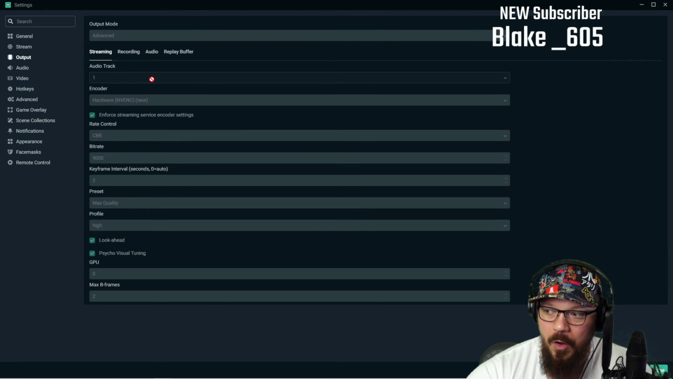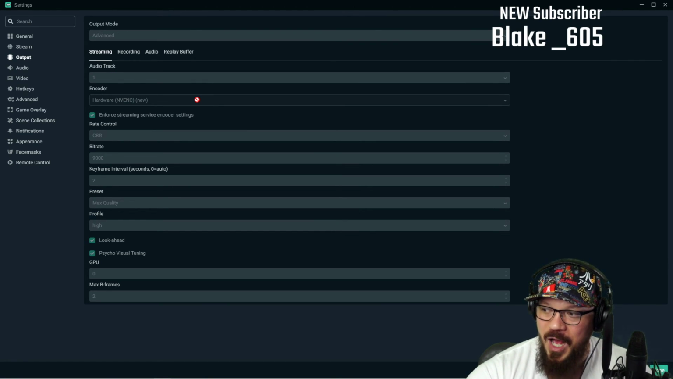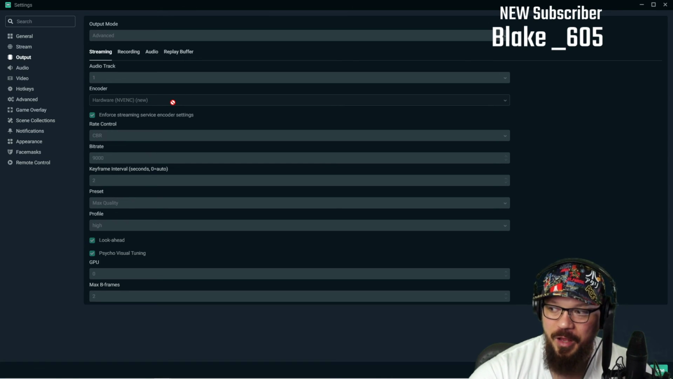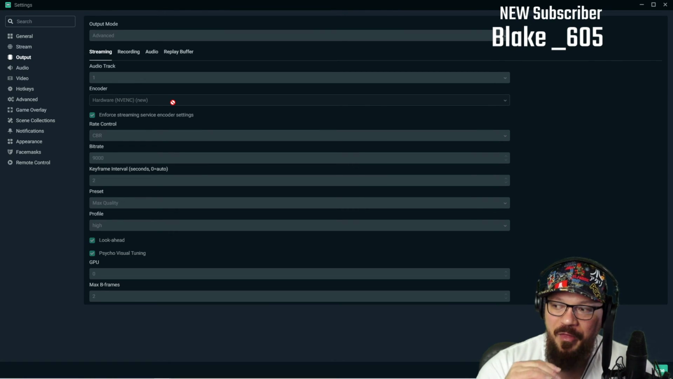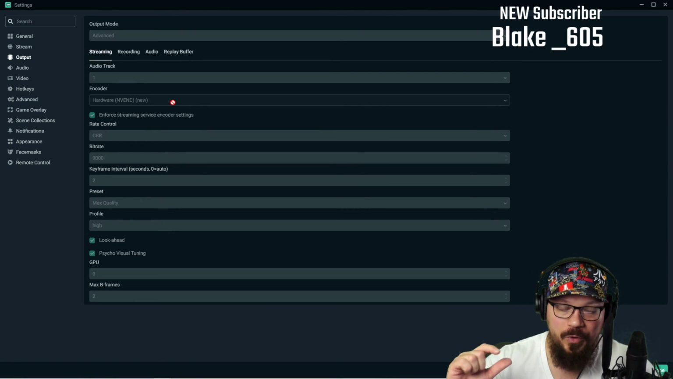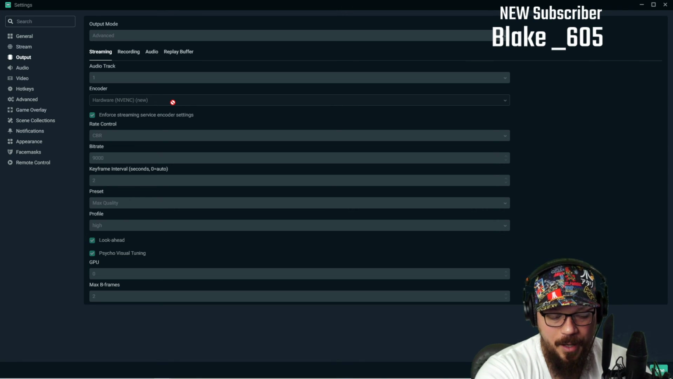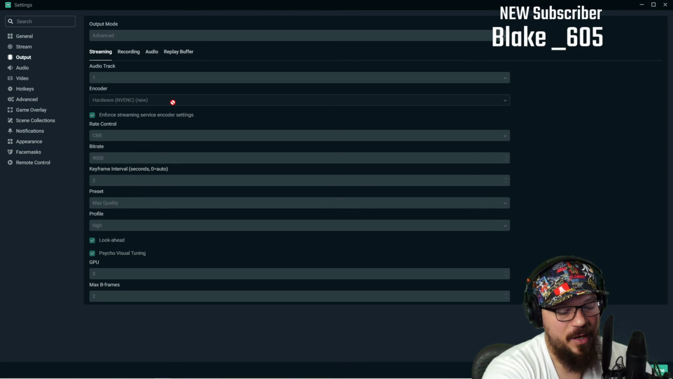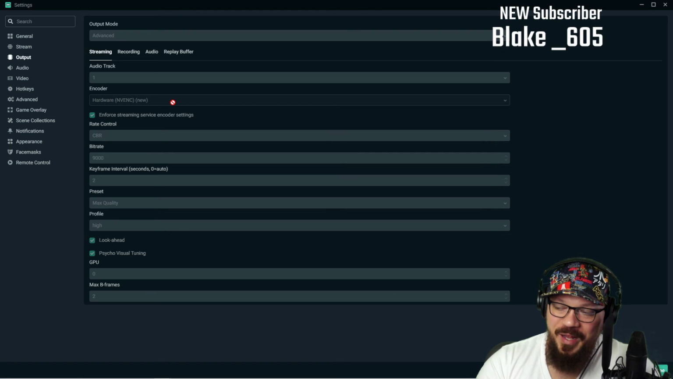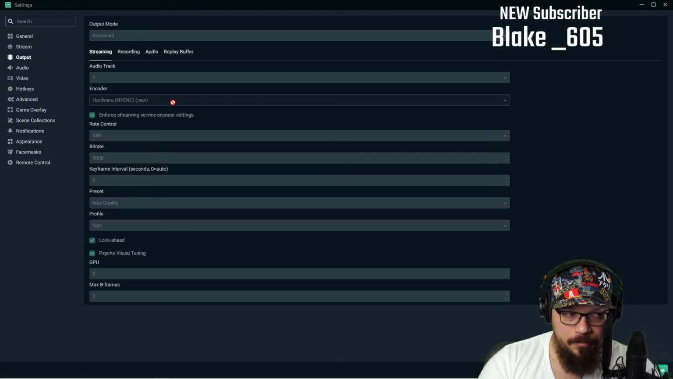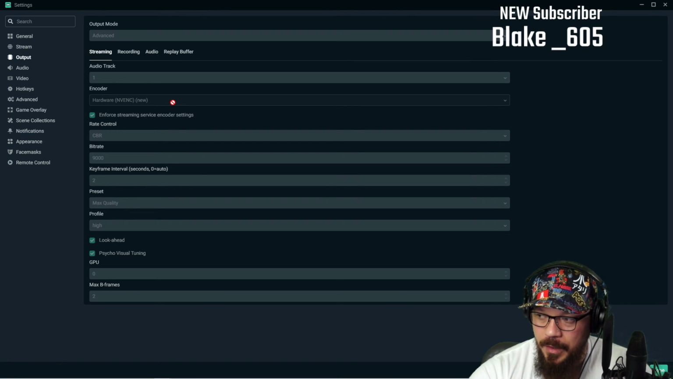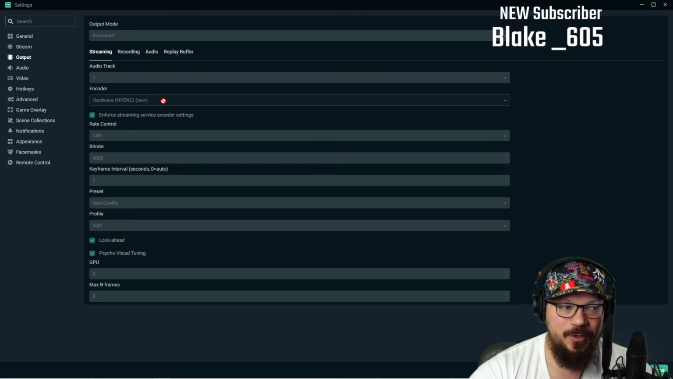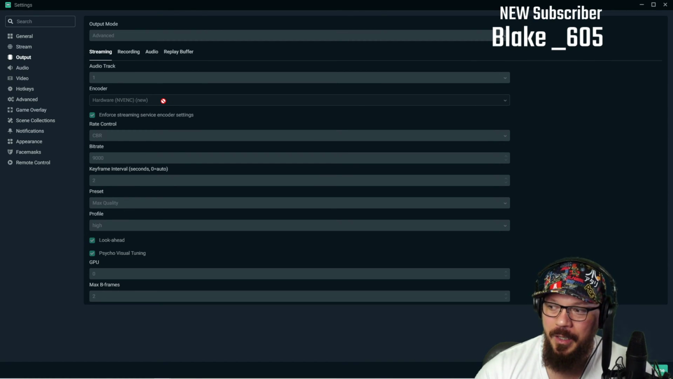Because you already scanned through the settings, audio track is always 1. For the encoder, I'm gonna have hardware NVENC new. There's another one that says hardware NVENC, but it's not new. That NVENC, the one without the new, is for cards up to the 1080 Ti's. This NVENC new is for the 20 series. Hopefully they change that to make it more common sense to everybody.